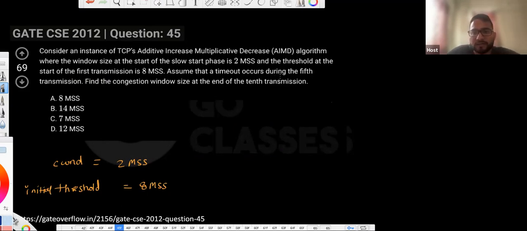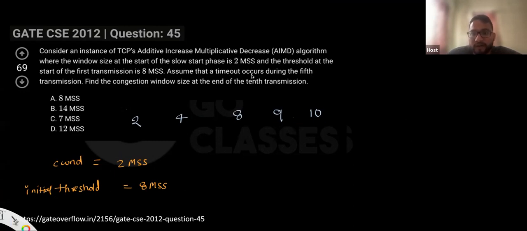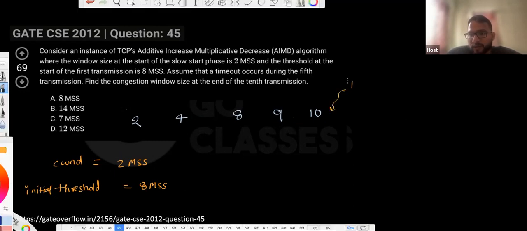Assume that a timeout occurs during the 5th transmission. Find the congestion window at the end of the 10th transmission. So during the 5th transmission, there is a timeout. Initially it is 2, then it will be 4, then 8, and then 9. So it is the first transmission, second, third, fourth, and then the 5th transmission, right? In this 5th transmission, whenever you are sending the 10 packets, maybe one of the packets has got lost. And then they are saying, assuming the timeout occurs. So now you are assuming the timeout is occurring. What is the congestion window size at the end of the 10th transmission?